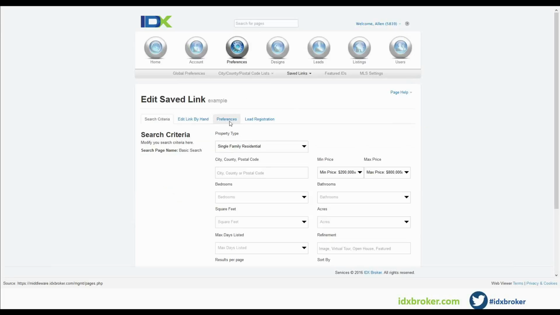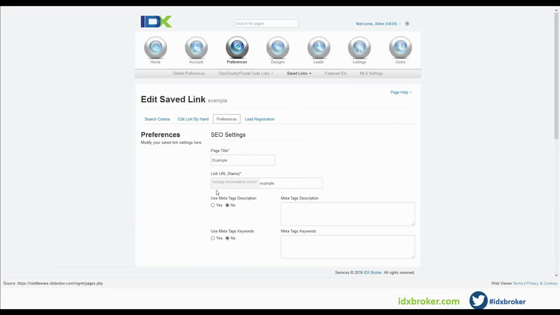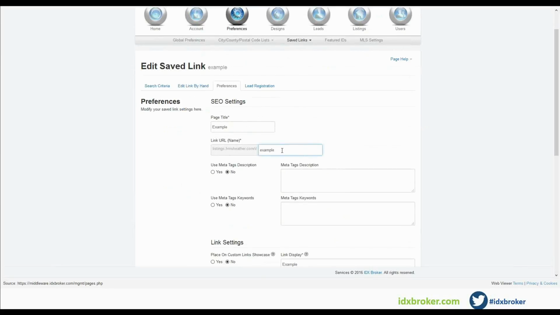So if you click on Preferences, here's our SEO. Now notice the link URL. We want that to be relevant to what we're trying to show. In this case, I just have an example, but we can change that. We could say, just to be specific. All right, so now we need to update our link URL, and I recommend using the title because then those two are going to match.